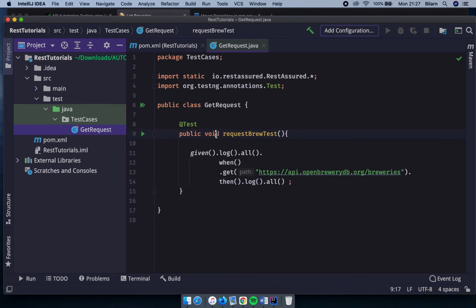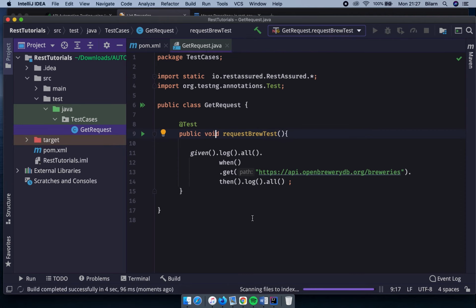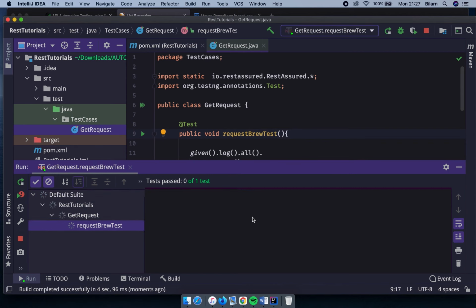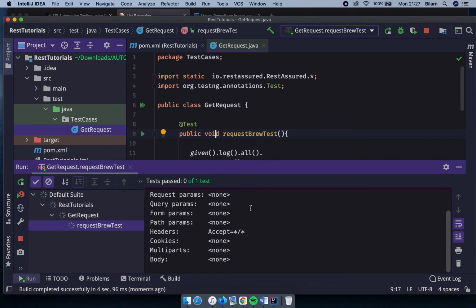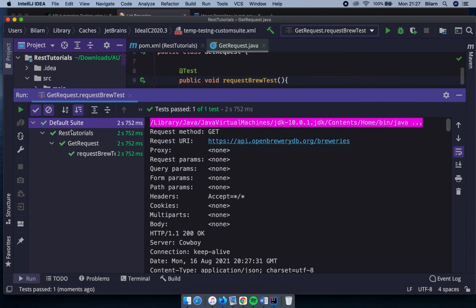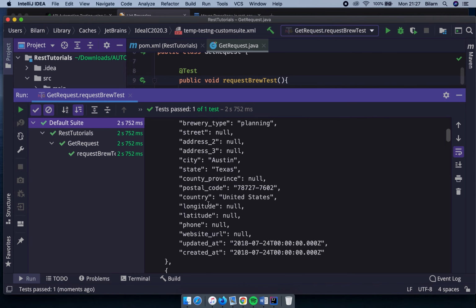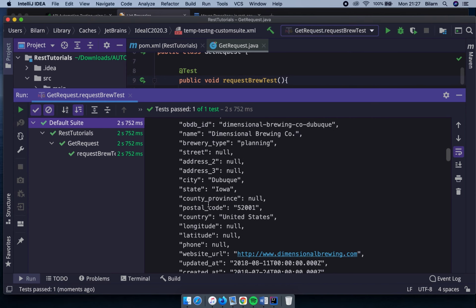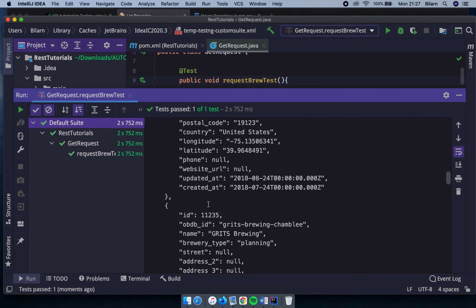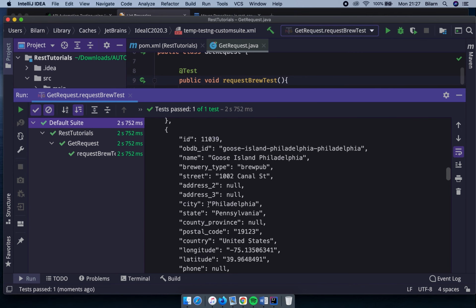Now it's time to test to see if our code is working. Let's run this. Ooh la la, passed. Our test passed. You can see all the logs and every other thing. The body returns the query and all the breweries that are inside the service, the whole list of breweries.